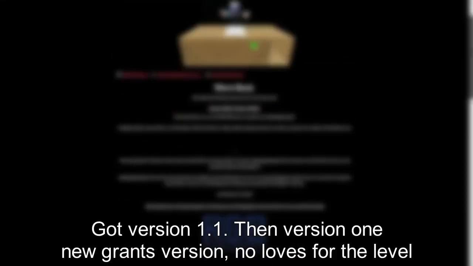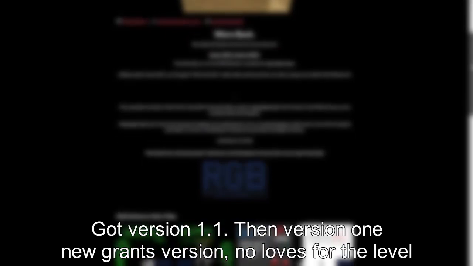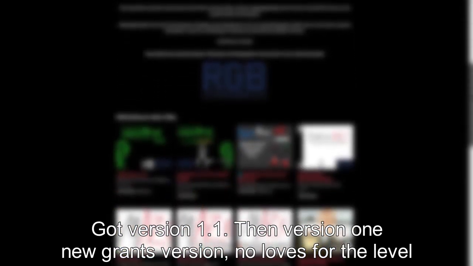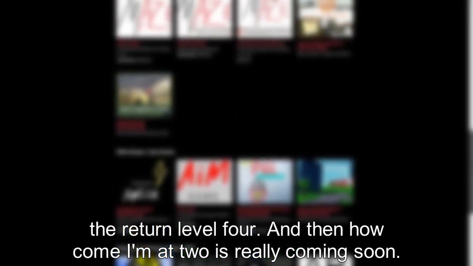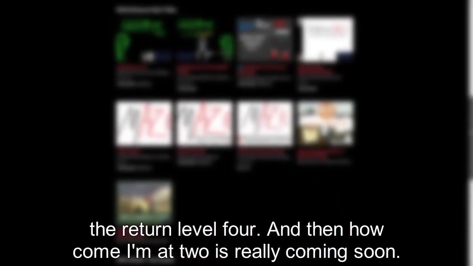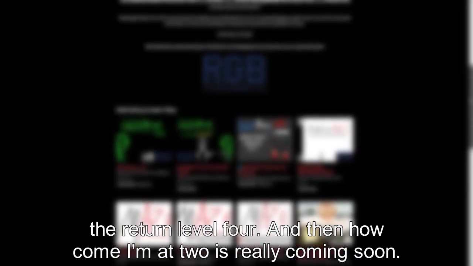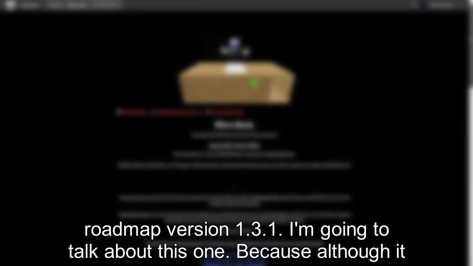So there we go. We got version 1.1, then version 1 Newgrounds version no longer supported, level 3 is in development. We have the roadmap. I made a roadmap for this studio. I introduce level 3, the return, level 4, and then Hackerman 2 is really coming soon. Play the final level, the roadmap, version 1.3.1.